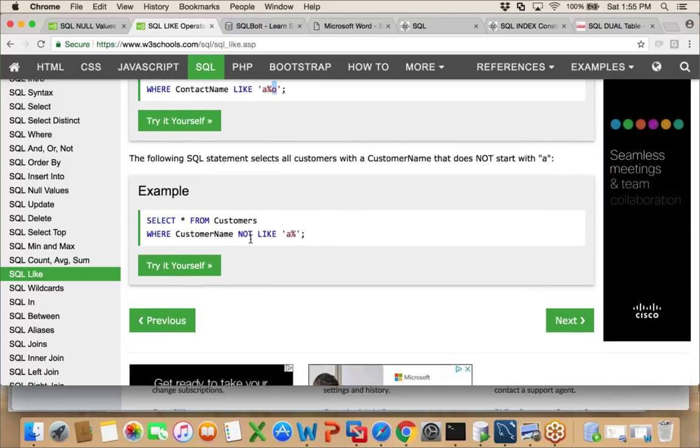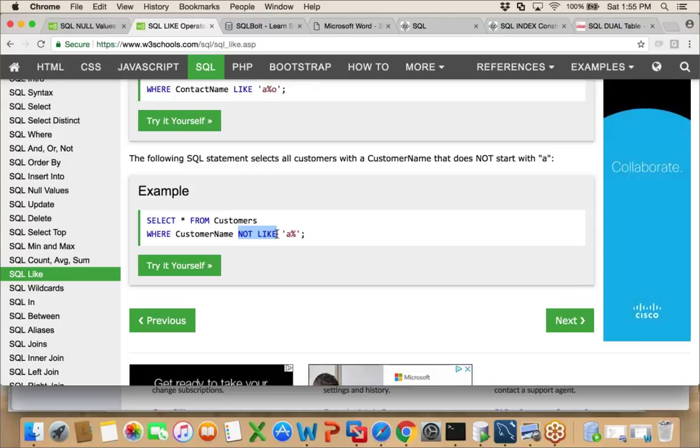And here is another one, NOT LIKE, you can use. What does it mean?